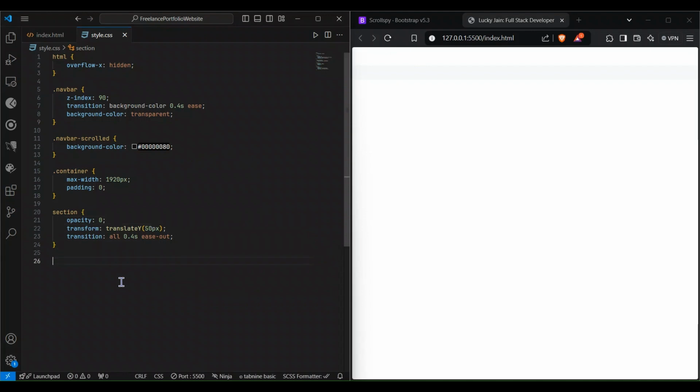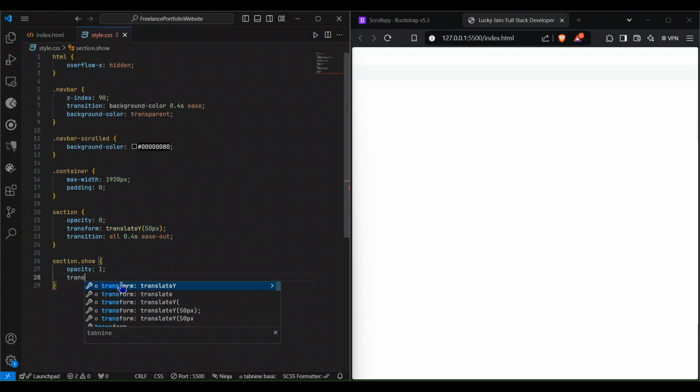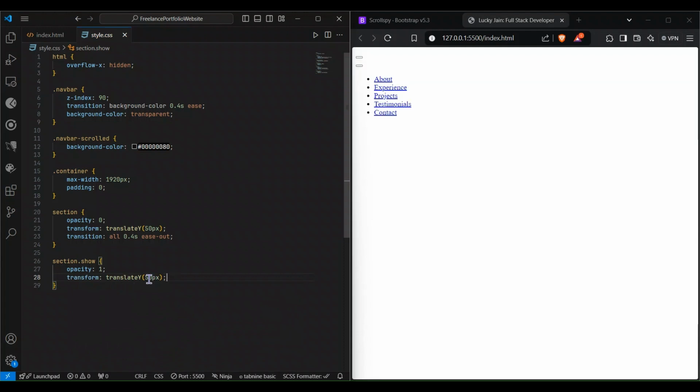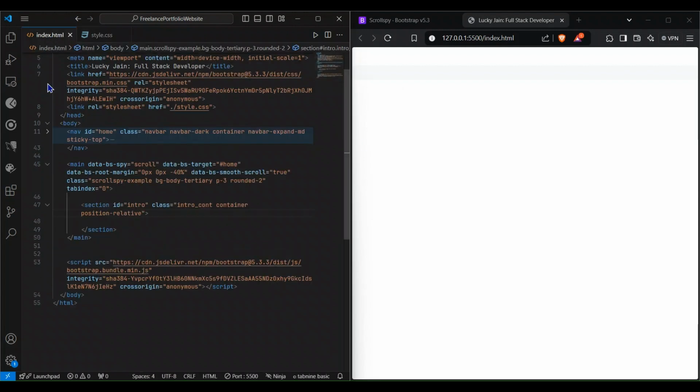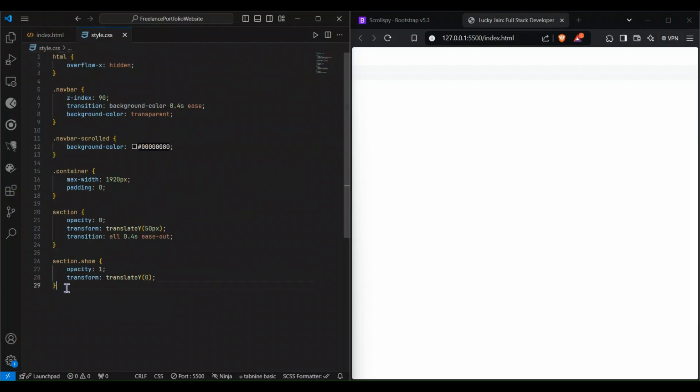Alright, now section with the show class. Opacity will be 1, and transform translate by 0 pixels, or maybe 0 only, just for shorthand. Okay, is there anything else that we need to add? No, not at all for that section. So now I'll be adding the styles for this intro container.